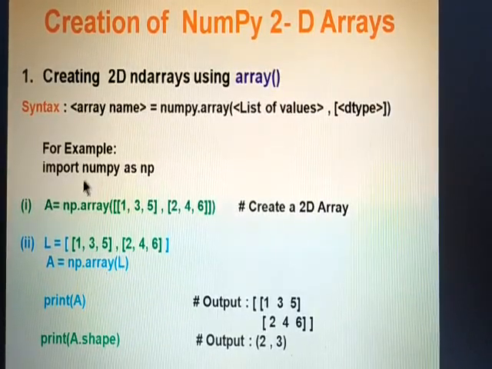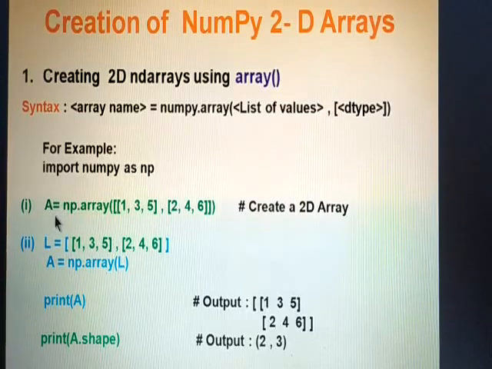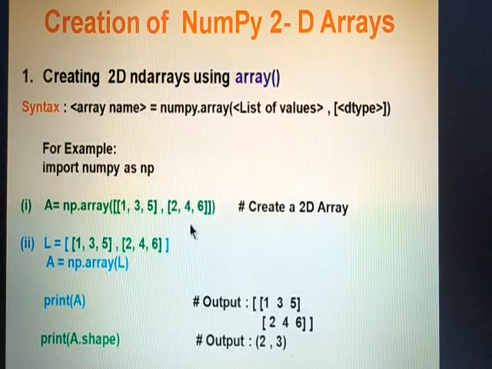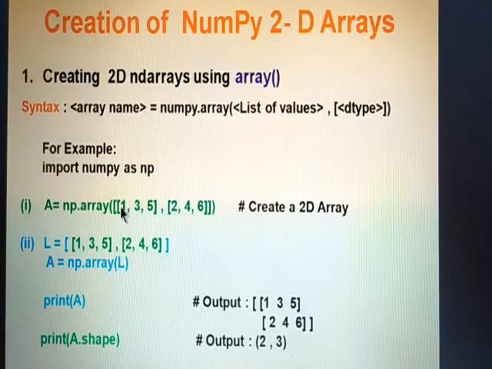Now a is the array name, equals np dot array. Here the first list is 1, 3 and 5, and the nested list, another list, is 2, 4 and 6, and both are nested with each other.